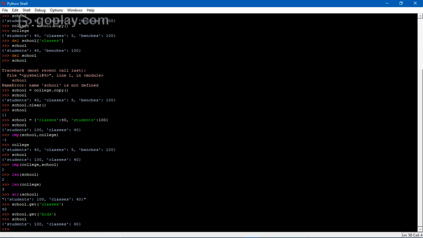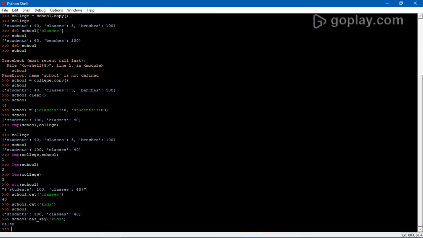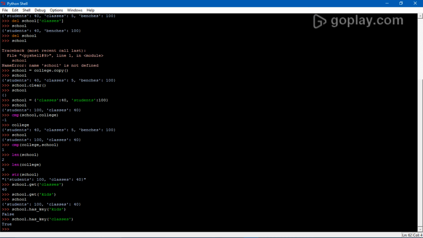And one more function is to check if the dictionary has the key or not. For that, it's just a simple function, has underscore key. It checks if it has the key or not. So if I give kids, it will say false, right? If I give classes, it should give me true, right?